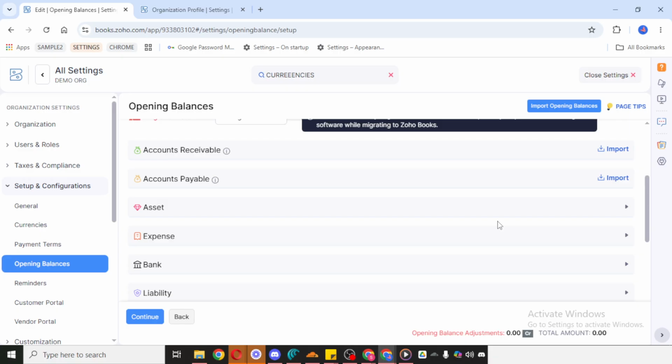When you're done entering and reviewing everything, click Continue. This moves you to the next stage, where you'll have a chance to confirm the details. Before you finalize anything, take one last look at the balances and imported records to make sure all the information is exactly as intended. Finally, confirm it.